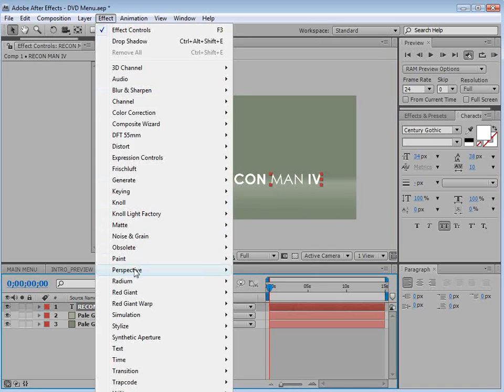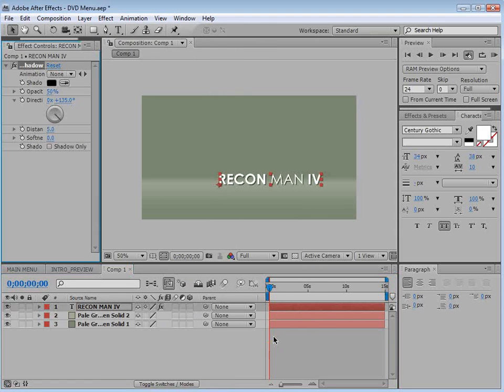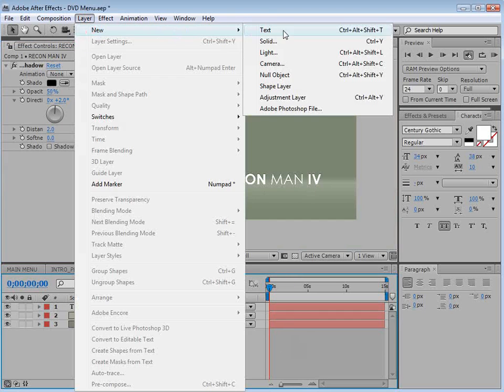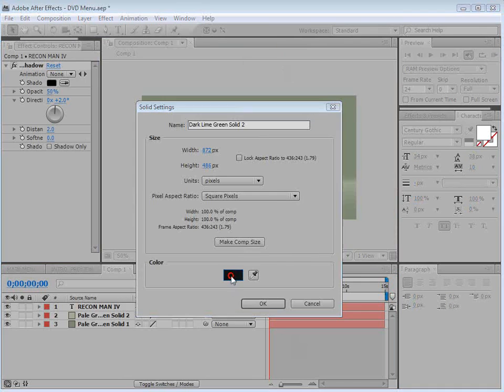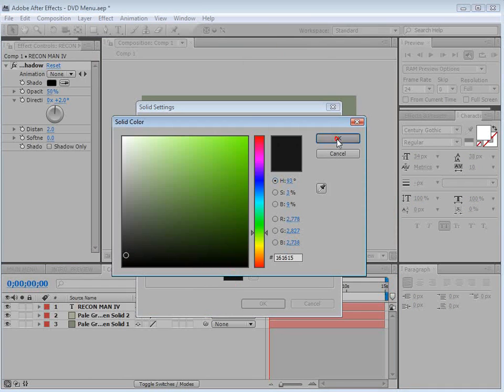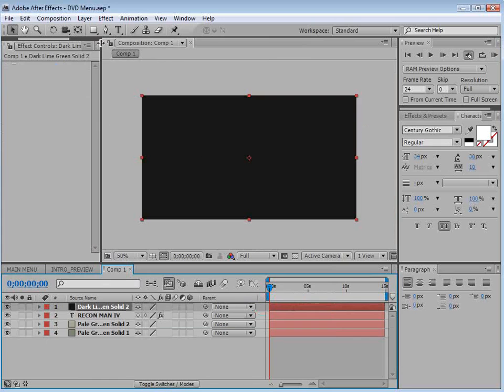So we'll choose Effect, perspective drop shadow. And we'll move the direction up and the distance to about 2. And then we're going to create another fake shadow. And we're going to use a solid, preferably like a dark colored solid. Choose OK, OK. And then we're going to take the rectangle tool.